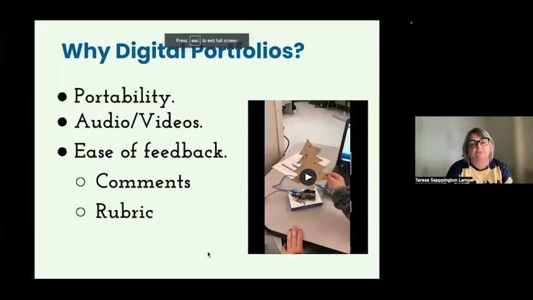Why do I use digital portfolios? Digitally, portability is absolutely fabulous. I have students who, several years down the road, still have their audio and videos, and they show it to professors to show that they can do certain work, especially my students who learn how to do SolidWorks. They need to know that in college so they can show that they already have mastery of certain parts of SolidWorks.